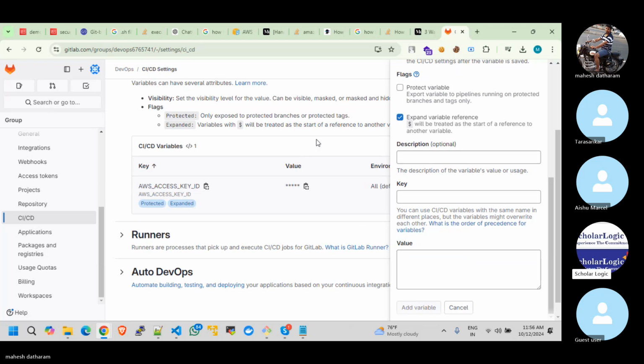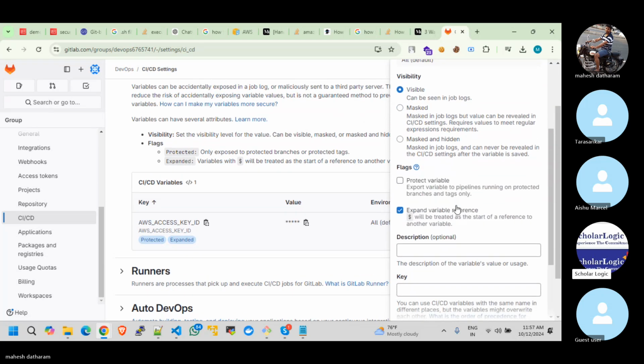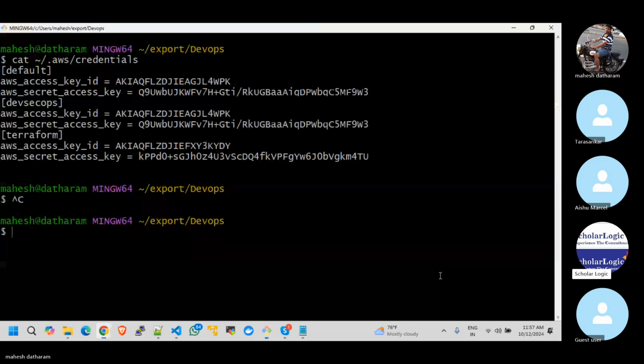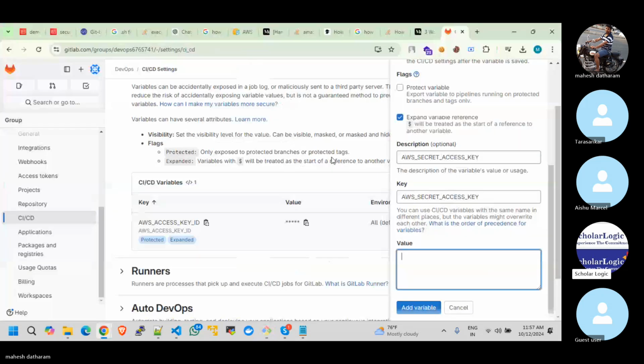Similarly, you can add one more variable. So it is already added. Come down. Type AWS underscore. You can take secret access key. Copy the same thing into description, so that you understand what is the value that you created.